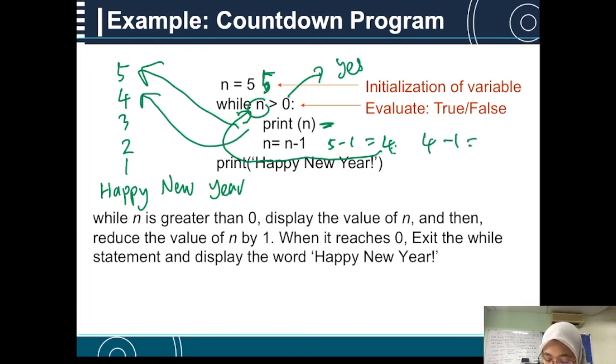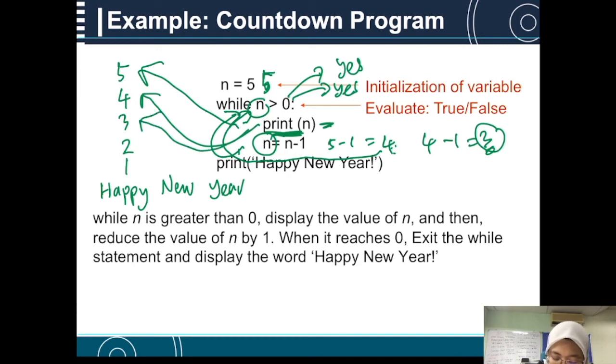Now the value of n is 3. So test again. Is the value of n, 3, more than 0? That would be yes. 3 is more than 0. So it will print again the value of n, which is now 3. Now it prints the value 3, and then subtracts 1 from 3. 3 minus 1 is equal to 2. Now the value of n is 2.